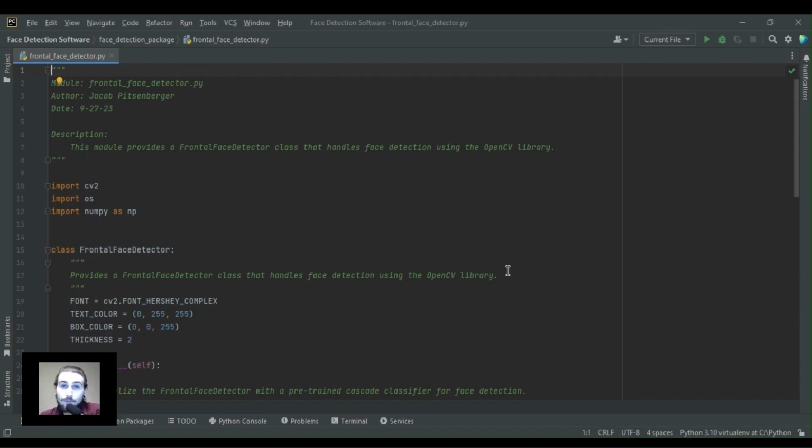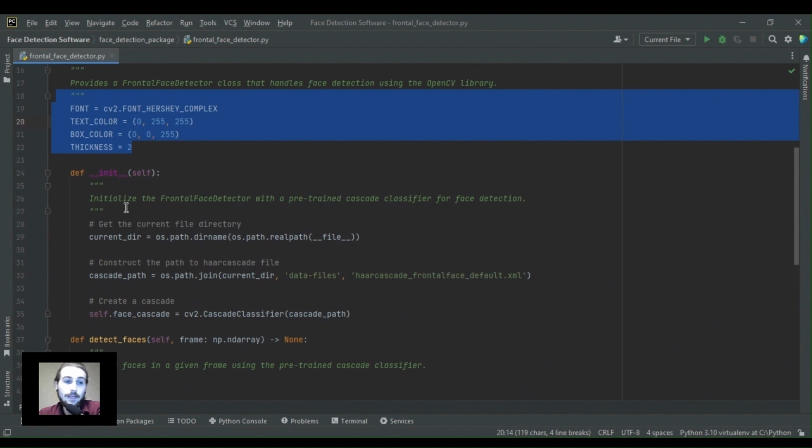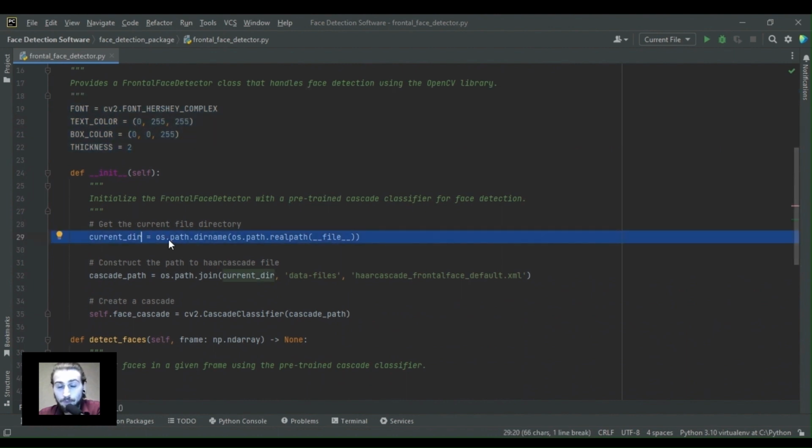We now have two modules left in our package to look at, and that is our two detector modules. We're going to look next at this frontal face detector module, which contains our frontal face detector class. Now, this class has some constants for drawing text and rectangles on our video feeds or images.